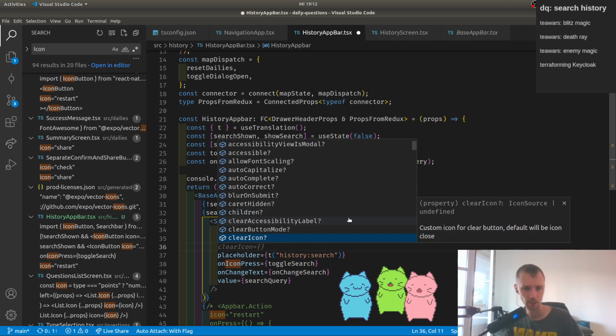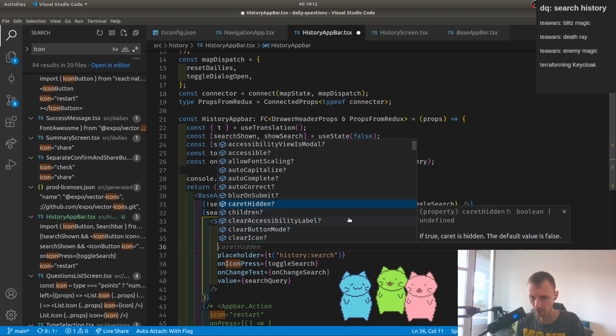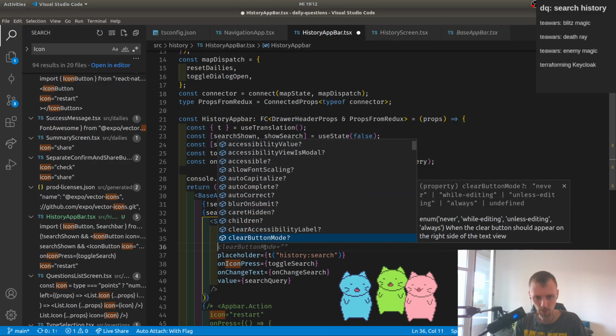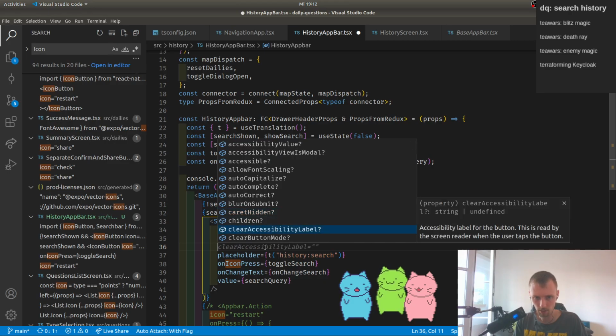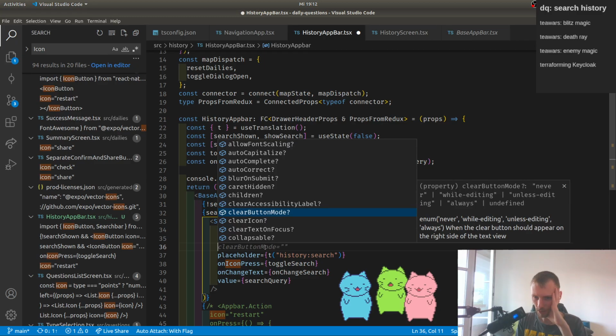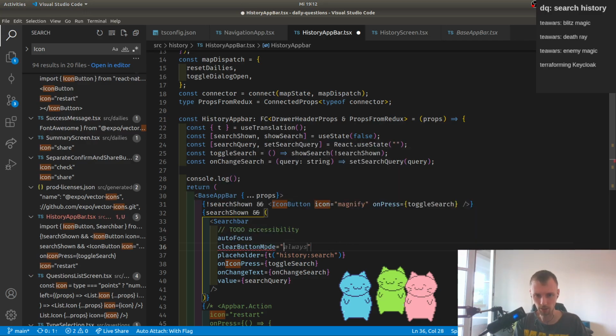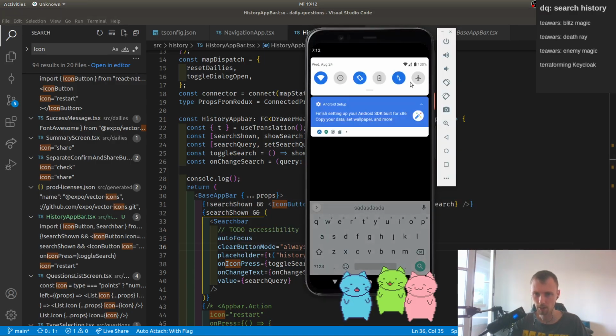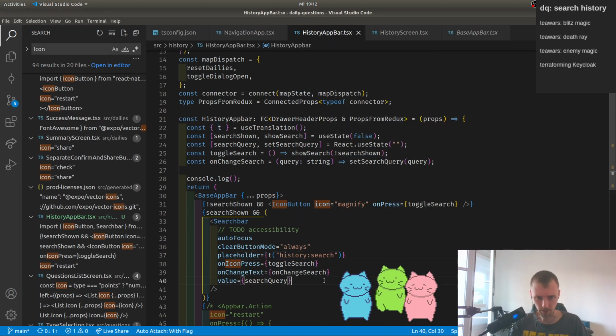On scaling. Caret hidden. Is caret the X? The accessibility area, clear button mode. And the clear button should appear on the right side. Let's just say always. Was it always? Yeah. Yeah. Problem is that it's too small.